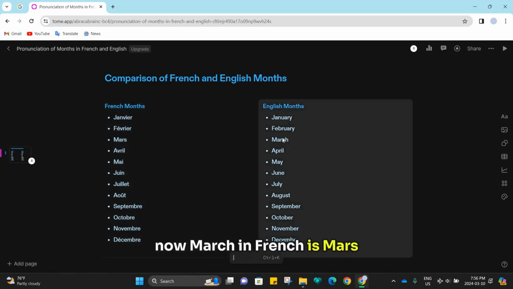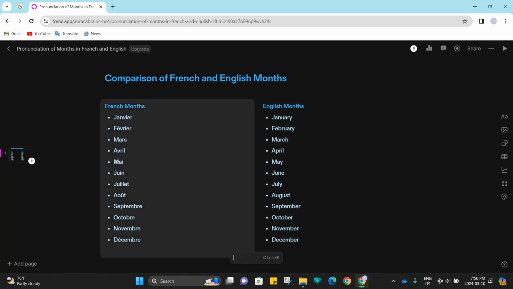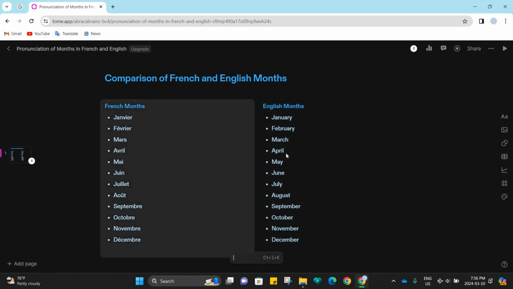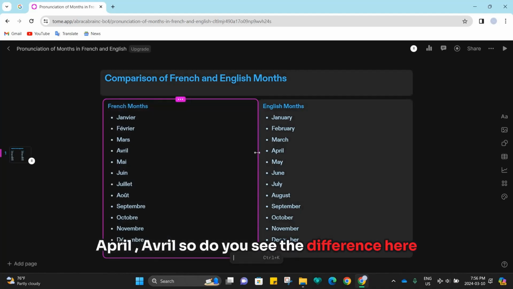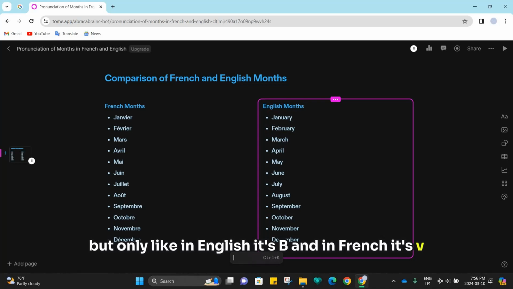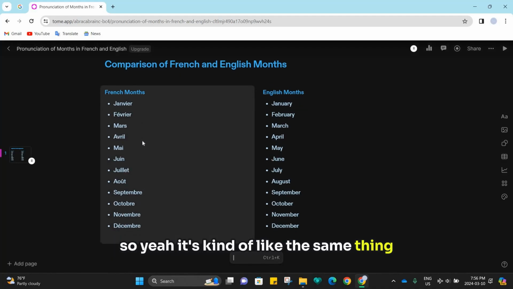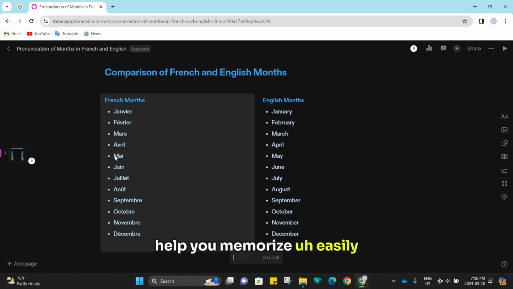Février. Now March in French is mars. Alright, now April in French is avril. April, avril. So do you see the difference here? It's pretty much the same, but in English it's P and in French it's V. So this technique is going to help you memorize easily.